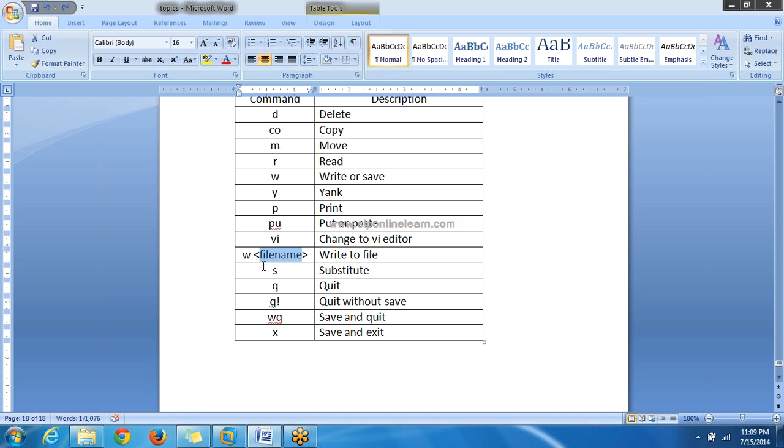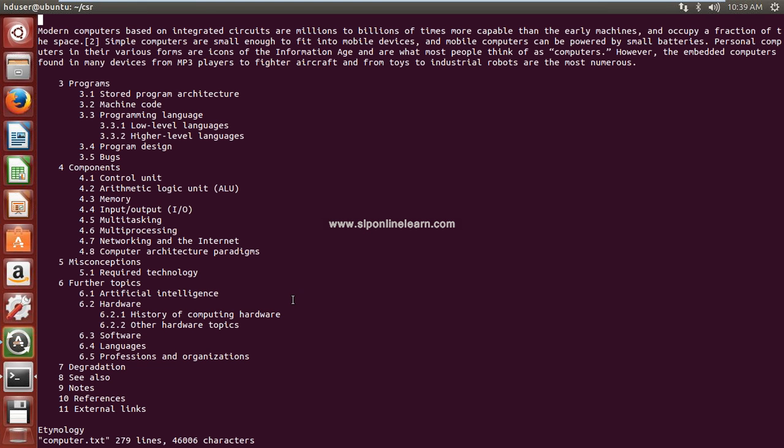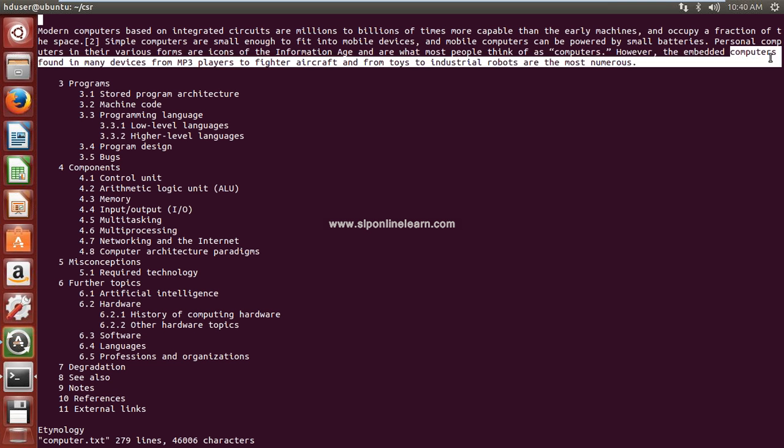So this is the w command, and next, s is substitute. Yes, we will see this substitute command with nested patterns. See here, this document contains some words like computer. Computers is there. Whenever there is the word computer, I want to replace all these words with the capital word, capital Computer.